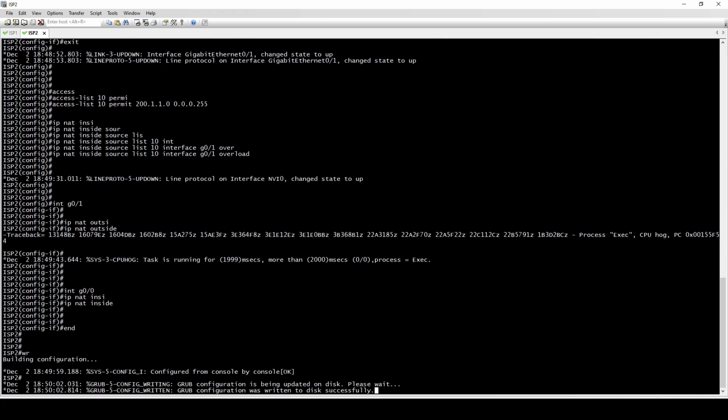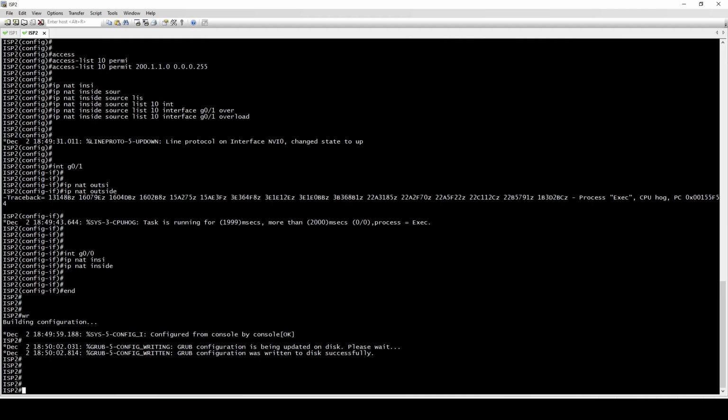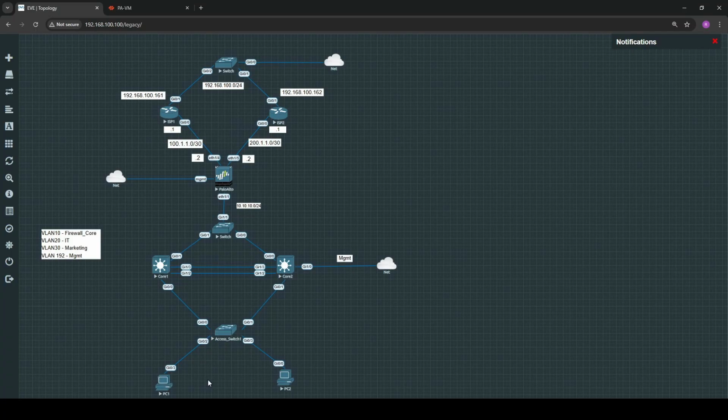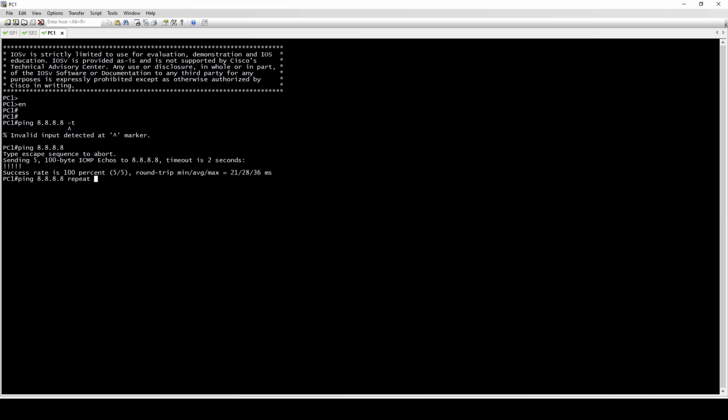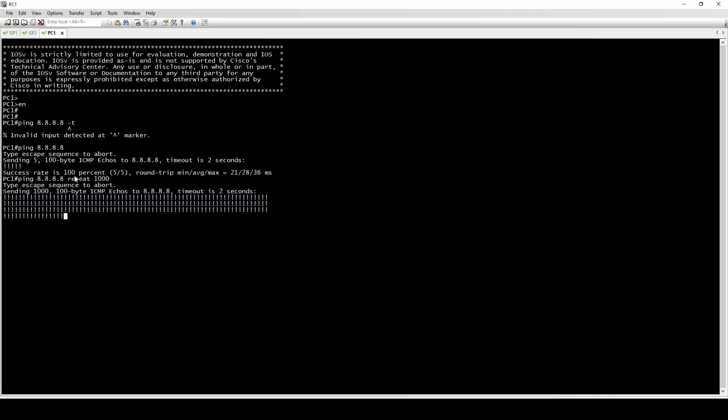Now we're done configuring the ISP2 router. Let's test the connectivity to ensure everything is working properly. Let's start by testing PC1. Great. PC1 can successfully ping 8.8.8.8, confirming it now has internet connectivity.